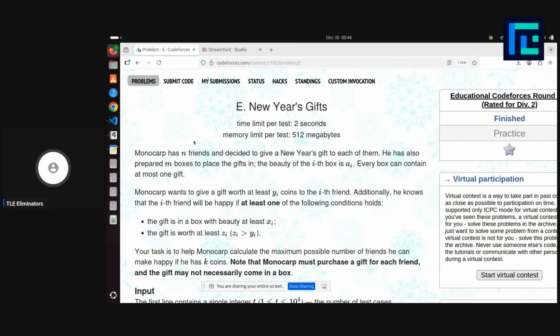The beauty of the ith box is a_i. Every box can contain at most one gift. Monocarp wants to give a gift worth at least y_i coins to the ith friend. Additionally, he knows that the ith friend will be happy if at least one of the following conditions holds: the gift is in a box with beauty at least x_i, or the gift is worth at least z_i, where z_i is greater than y_i.